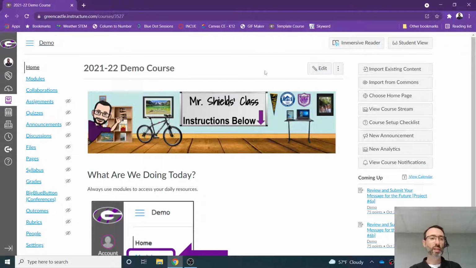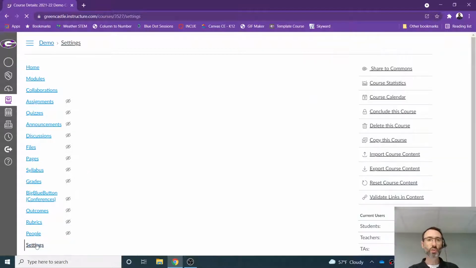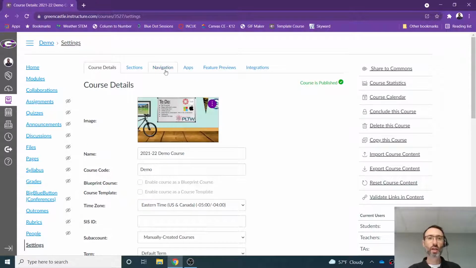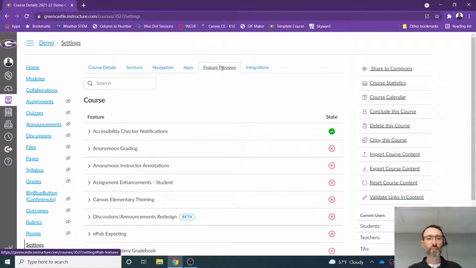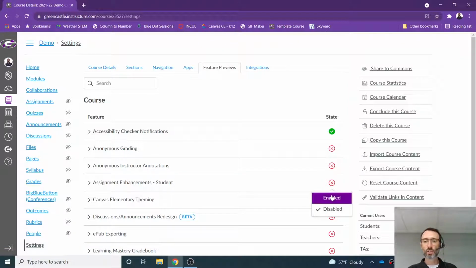You can see that I'm in my demo course. I'm going to navigate first to settings. And once I'm in settings, I am going to locate the feature preview option right here, feature preview. And from there, you are looking for assignment enhancements student. And you're going to click the X right here, and then you're going to select enabled. Now you will get the green check mark right there. Once you've done that, you've turned on enhanced assignments, and it's now active in your course.